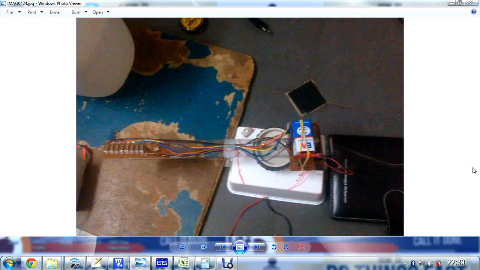Hello all. Today we'll discuss how to make a propeller display. Propeller displays generally work on the concept of POV, meaning persistence of vision. This project consists of 8 LEDs in a string in an array manner. These 8 LEDs are connected to a port of the controller.